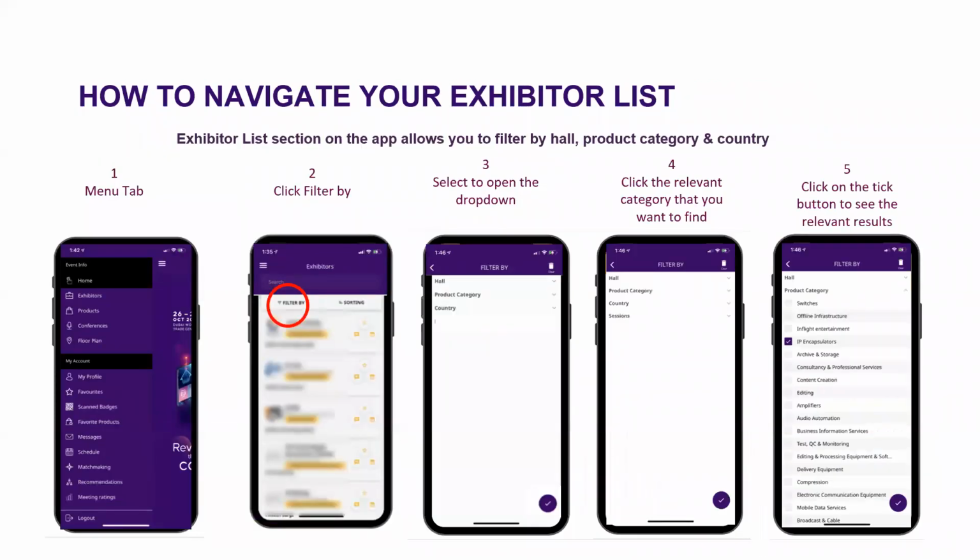So this is how you can navigate the exhibitor listing. It's very easy in navigating the exhibitor listing inside the app. Firstly, what you need to do is click on the event info tab. Once you click on that, you would see in the second tab that is visible over here is the exhibitors. Once you click on that, you'll see the list of all the exhibitors that are participating for the show.